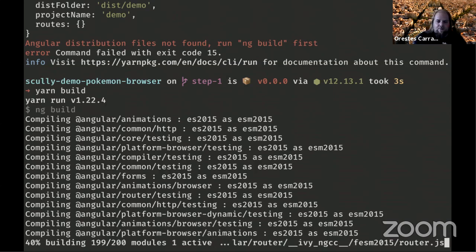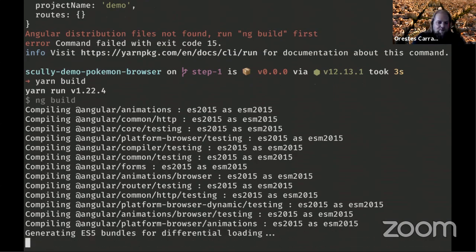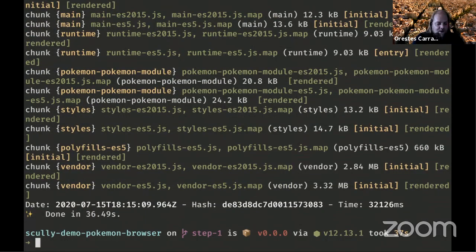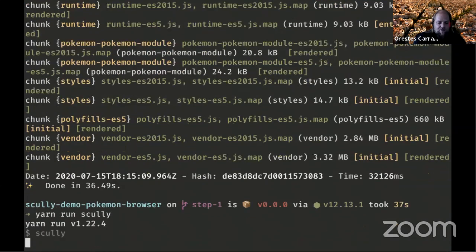Let's give it a second to build. It looks like I didn't pray hard enough to the demo gods before this, but hopefully it'll work out. In the meantime, I'm reading the chat. If anything goes wrong, if you want to ask anything, I'm going to be reading that. So let's run Scully again.